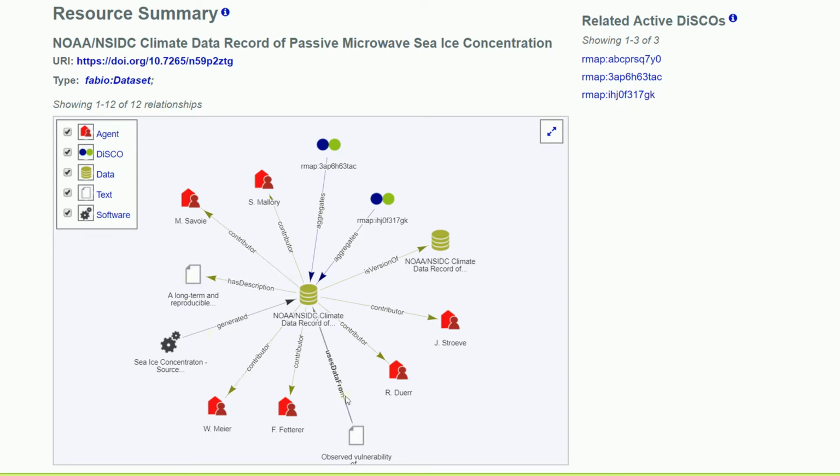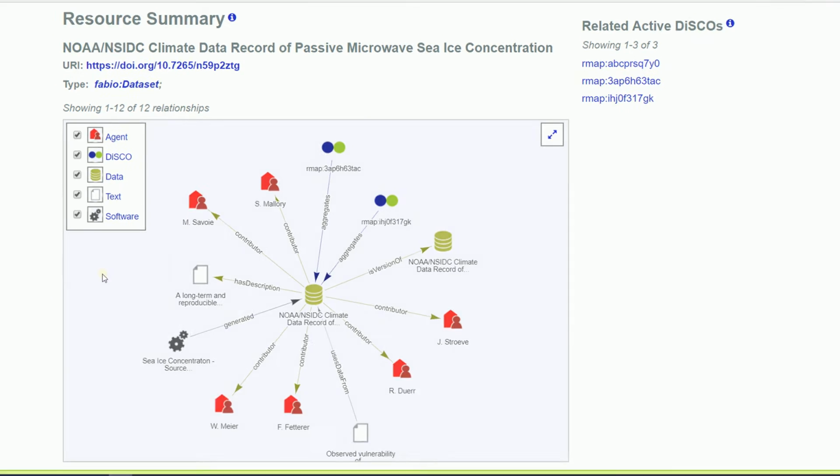We now have 2 papers and another version of the data set and the software all connected in this one view. And again, a side note, this data set in particular has over 50 citations, but for the sake of the demo, I'm just showing a couple of them here.